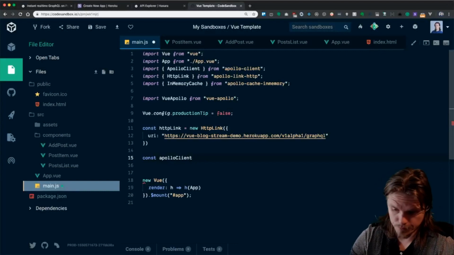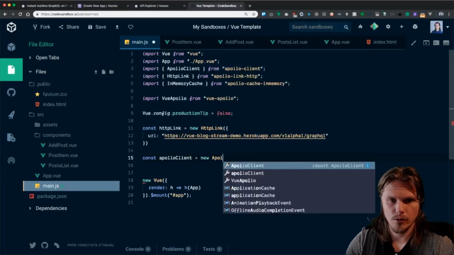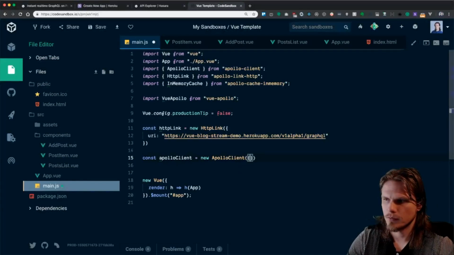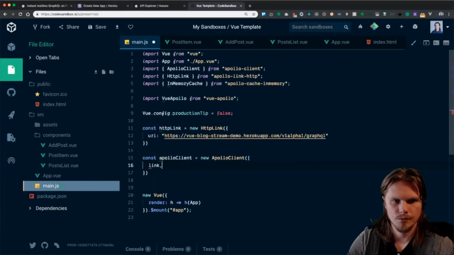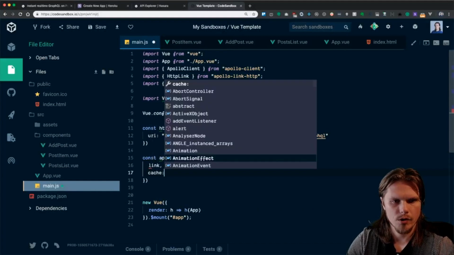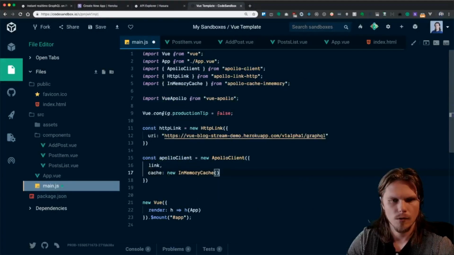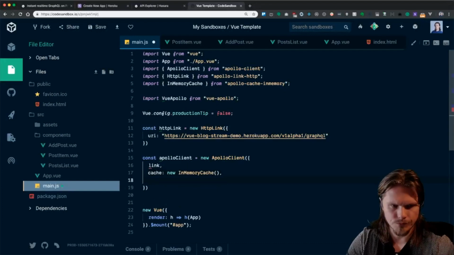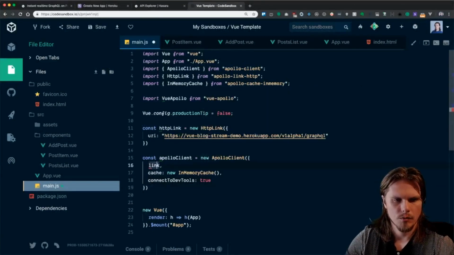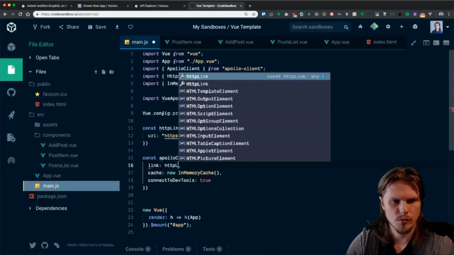So Apollo client, new ApolloClient, link, we'll have cache. My cache will be InMemoryCache, and I will connect to DevTools. That's true. My link will be HttpLink.